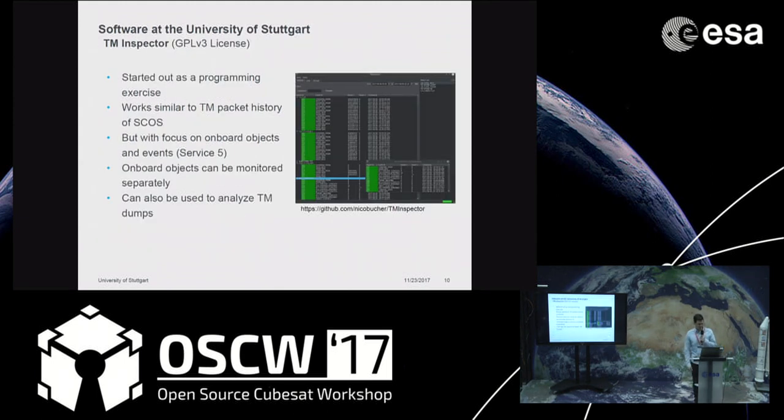And then there's another project. It's a small program. It just started out as a programming exercise. I wanted to do something similar to a packet history, but with more focus on onboard objects. So with this software, you can see all the packets that are coming in. But if packets are events, then these events are attributed to the onboard object. So if there is an error in a device, then something pops up and says there's an error, and alarms the operator. And this is already available on GitHub. Of course, it works best if you're using the flight software framework, but it can easily be adapted to work with other missions.